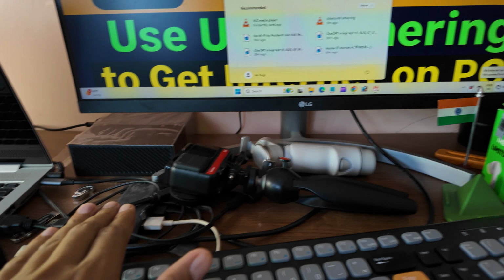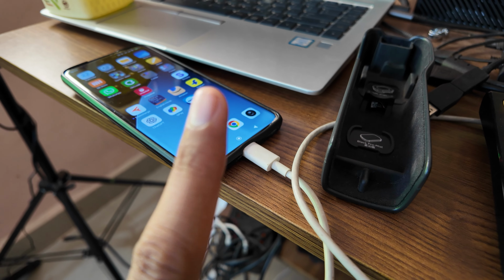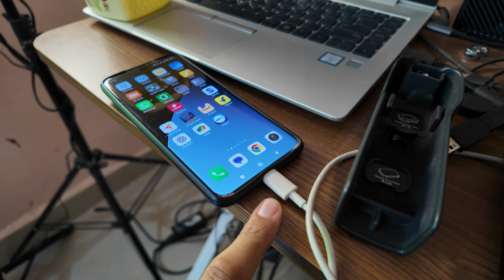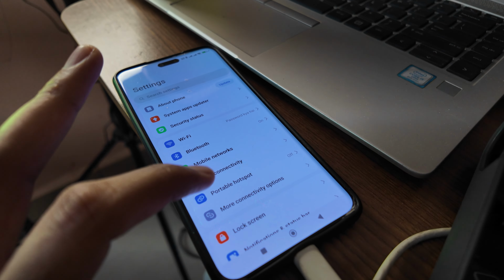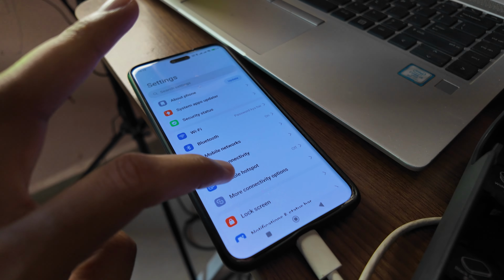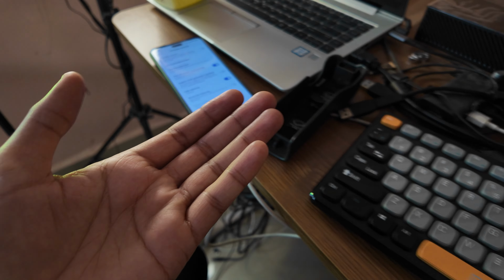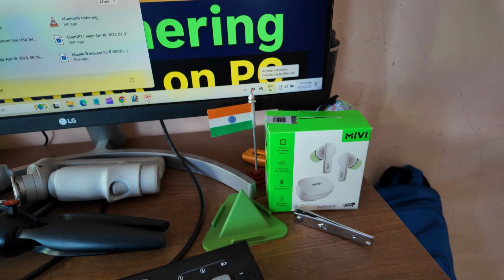So what we can do is connect a USB cable to your laptop or computer, a micro USB or Type-C, and connect it to your mobile phone. Go to the settings, then go to the portable hotspot or just search USB tethering. This one, USB tethering, switch it on, and voila, the internet started connecting. The no internet access will go away right now.